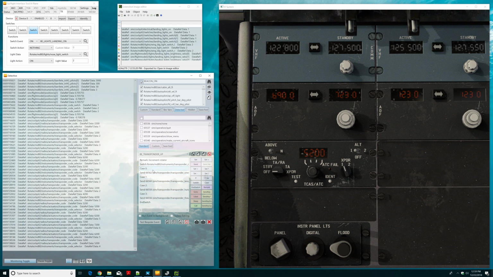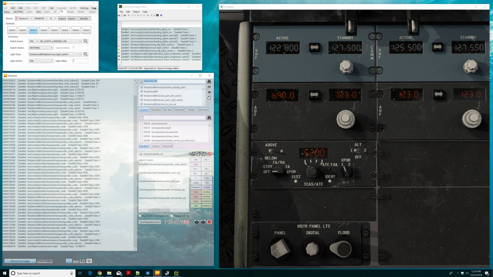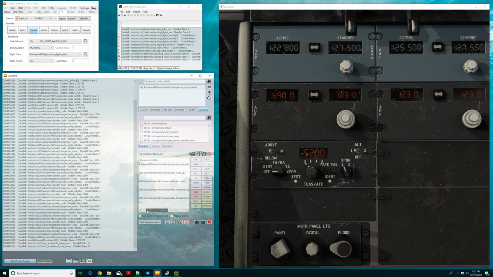So I just created a switch statement which checks different values and says, hey, if the value is the value of this particular guy here, the rotate MD80 instruments transponder code switch, which I'd find in here. I just go search for him. I'll just type transponder code switch. You can narrow it down and say, hey, there that is, transponder code switch. So I created a switch statement, and I said, when he is a value of 0, let's send this. If this is a value of 1, send that. A value of 2, a value of 3, and so on and so forth.